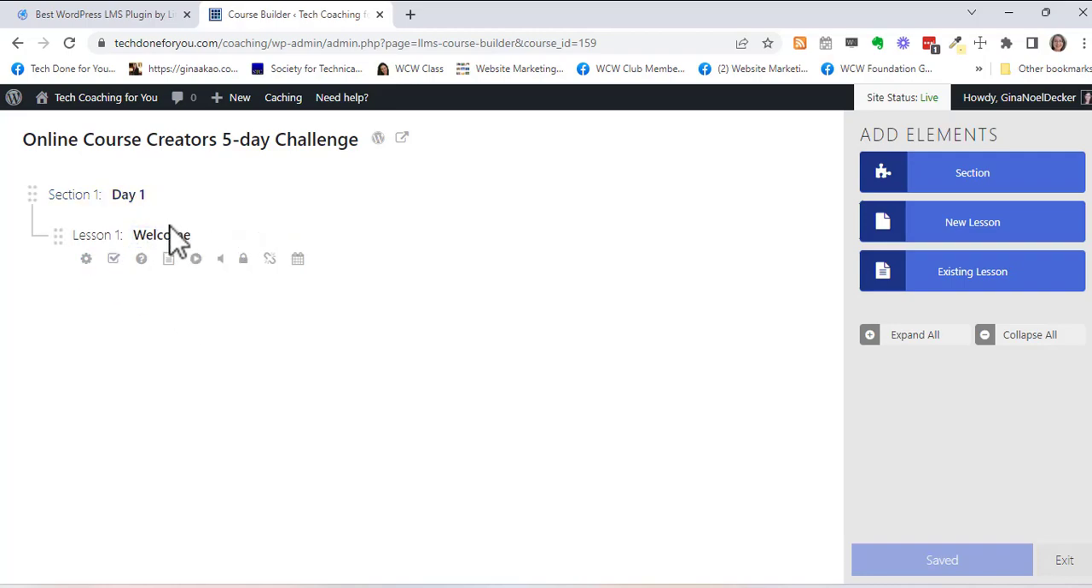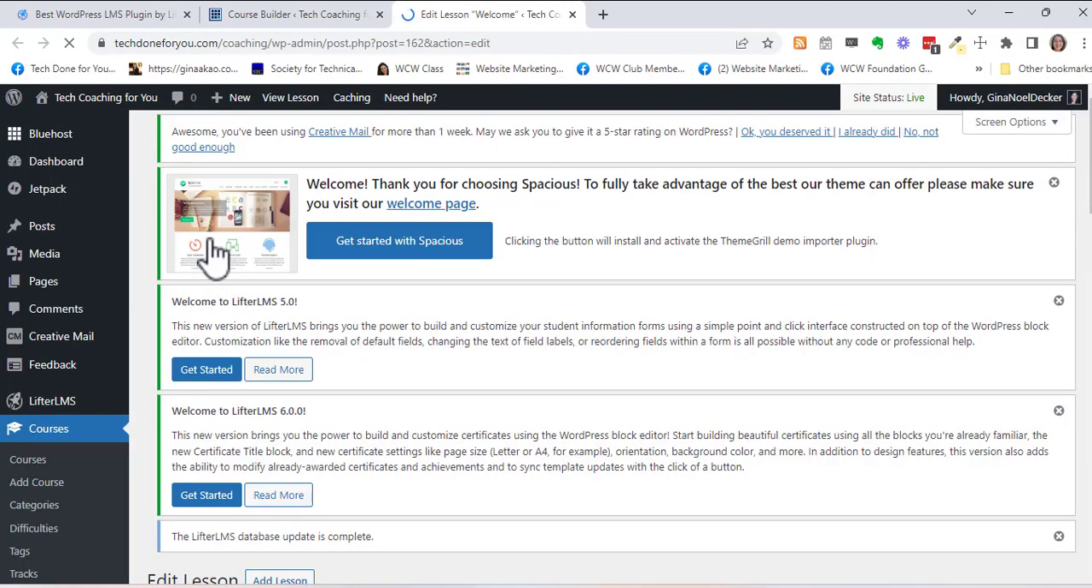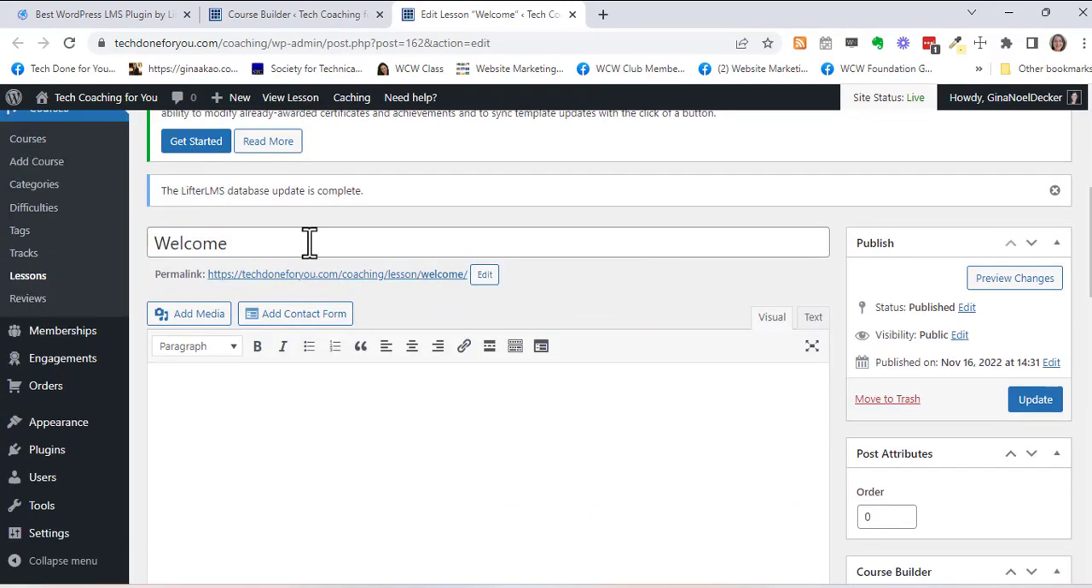So you basically save as you're going along, and there's a button right here to save changes, but it will also save automatically every so often. So that's good because then you won't lose your work. If you want to add some content here, you just open the WordPress lesson editor. And this is fabulous because it is so easy to add content.